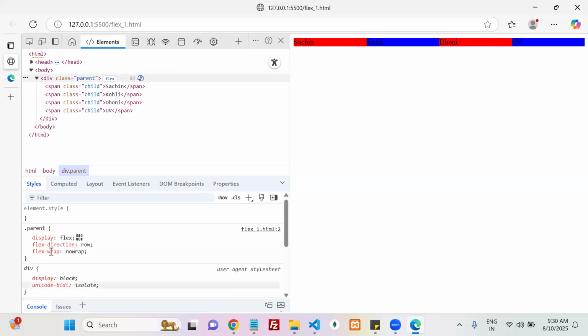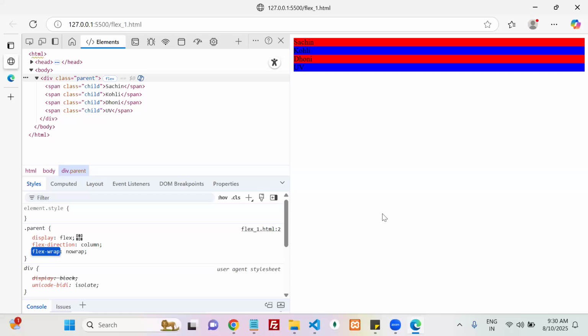All are okay. Now flex direction row is there. Can I go with the column? Column is nothing but what? In the cross axis, if it is a column, is it line by line or side by side? Line by line. So line by line, what is my width? 100%. So it is going to take 100%.